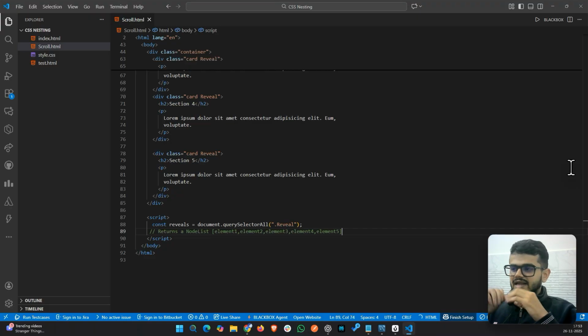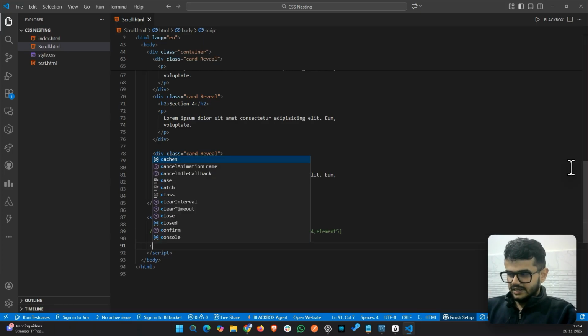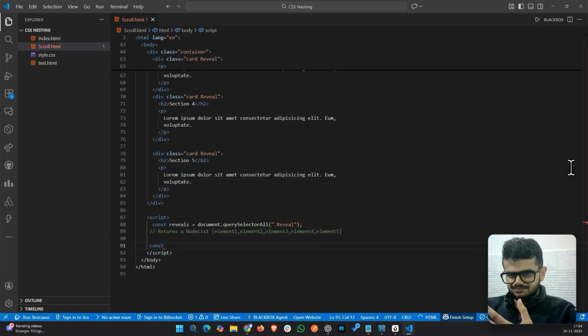Now, once we have access to the node list, now comes the observer API, right? So I'll make a const variable, just to avoid any reassignment. The name is totally up to you, but I prefer a name which is very easy to read, and I'll give it observe, because this will observe each and every reveal element, to see if they are scrolling up or scrolling down and things of that sort.